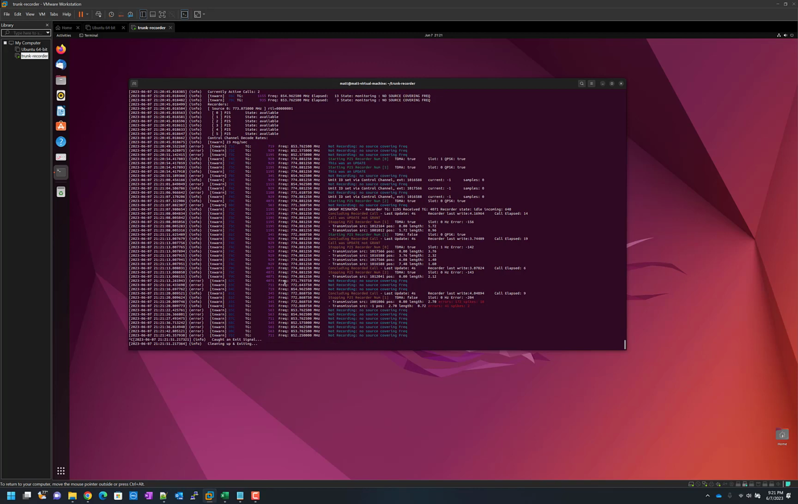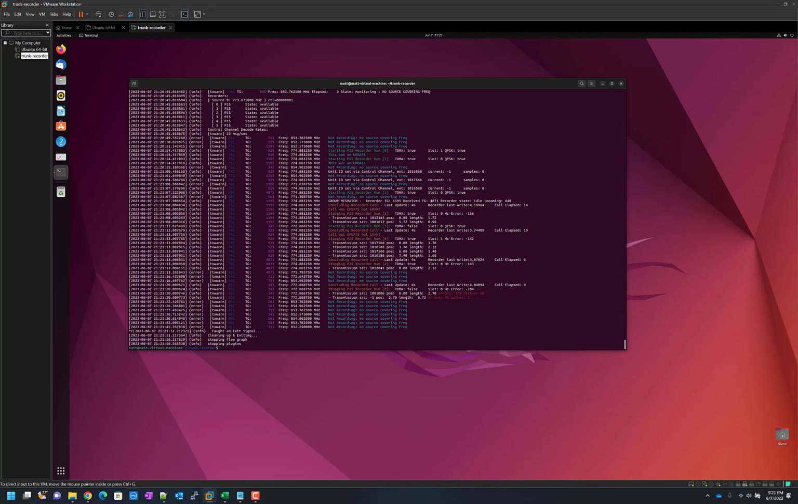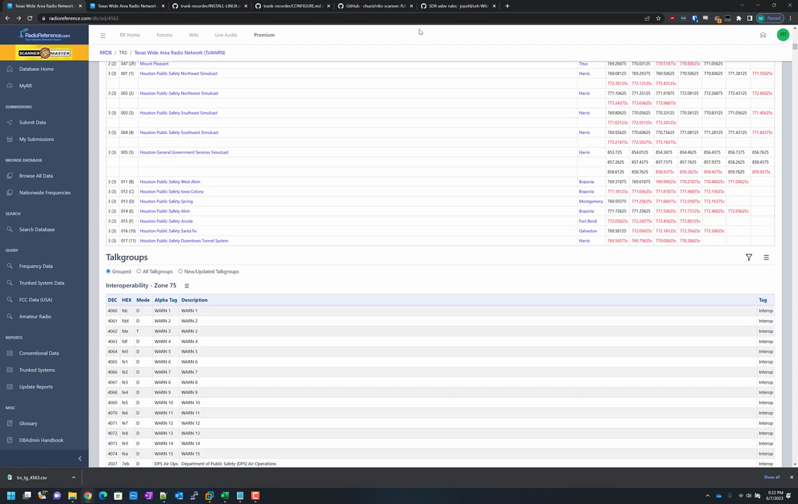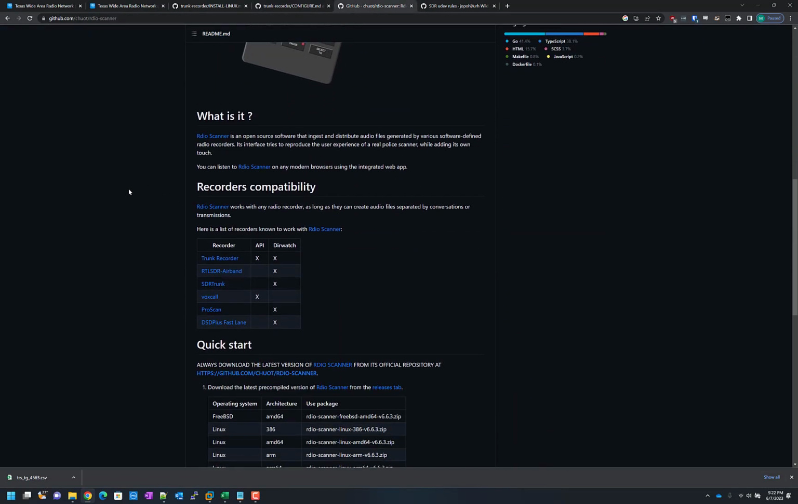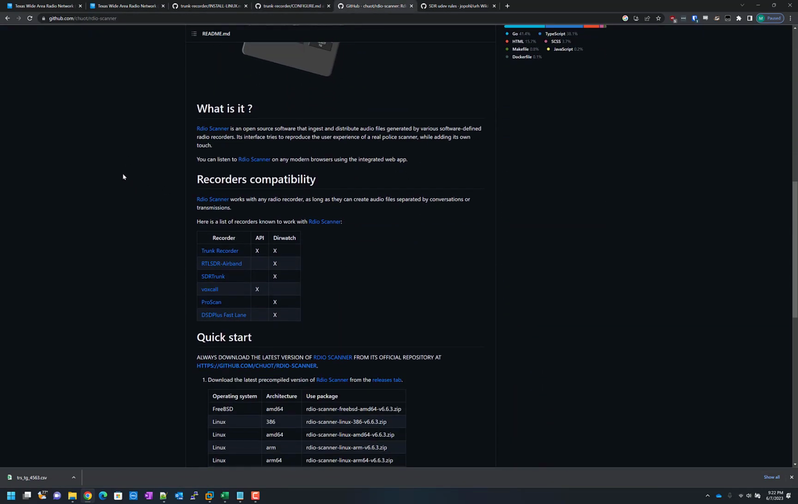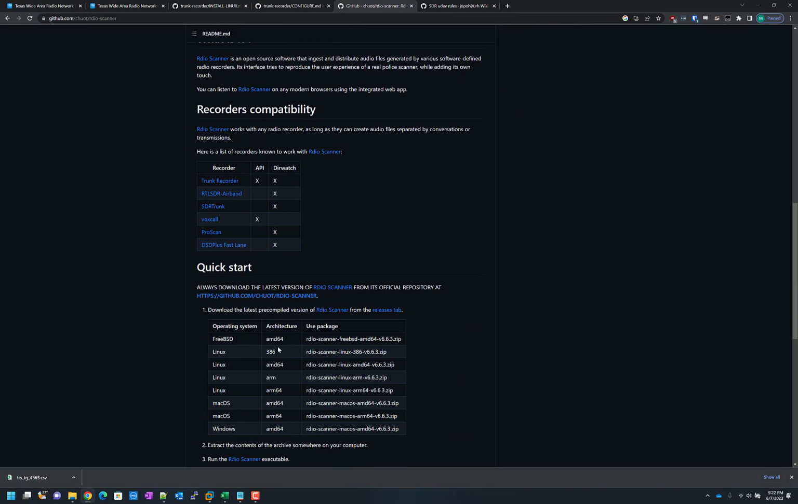That's all well and good that you can see this, but we want to hear these calls. And that's where Rdio Scanner comes in. You can run Rdio Scanner on all kinds of devices. So you can see you can run it on Linux, you can run it on Mac, but you can run it on Windows. And so that's what we're going to do, since I'm sure most people, that's what they're probably more familiar with.